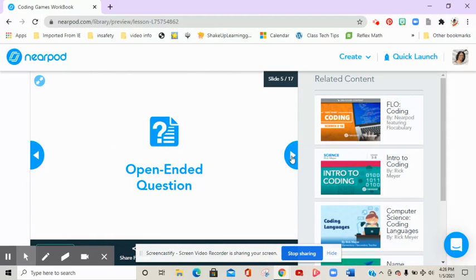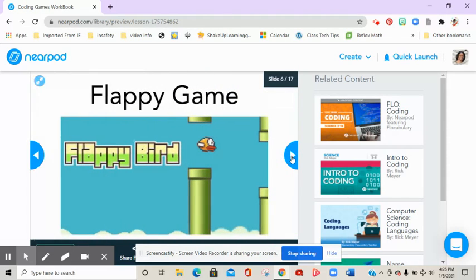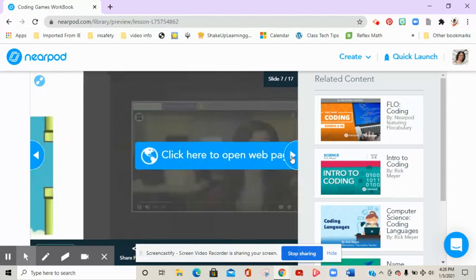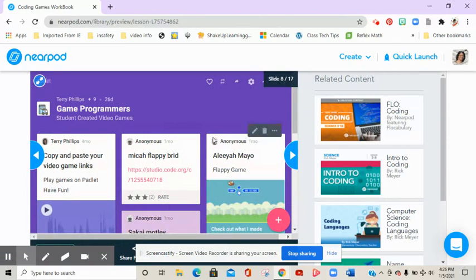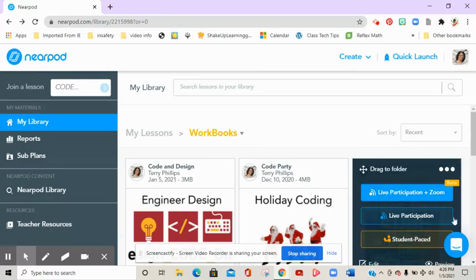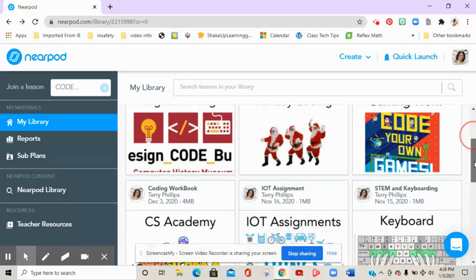Then there are some more little guiding questions, and then they created the game. After they created the game, they put it on here, so that I had one place where I could see everything. I thought it was pretty successful. So that was another way that I used Nearpod as a workbook, with gaming, where they put their work into this one area.